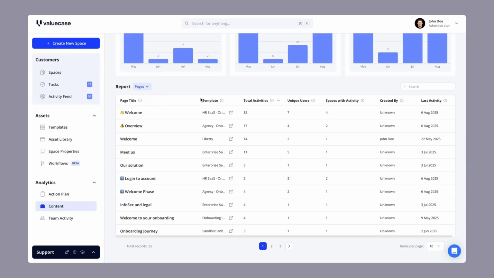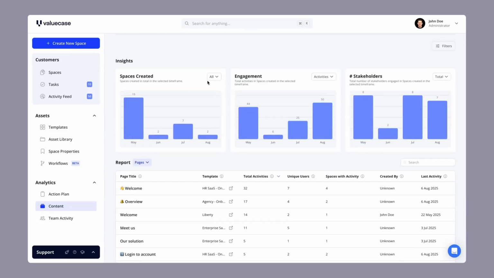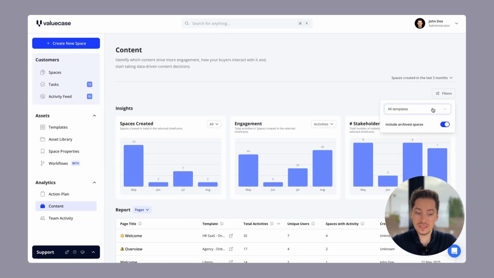But if you have a few thousand spaces over time or a few hundred with lots of engagement, this will really fill up and tell you a lot about what content is working. And really try to drill down into specific templates. That usually helps with making this data and this analysis even more relevant. Now, this is the first new feature I wanted to show you.